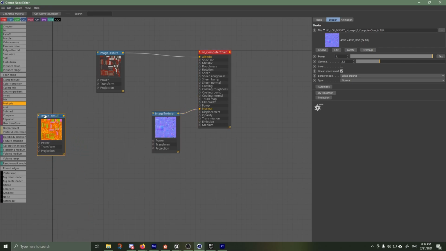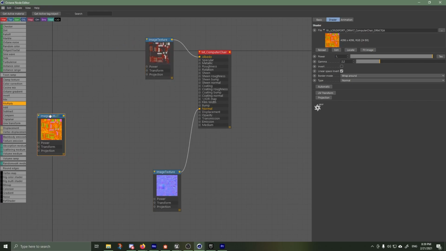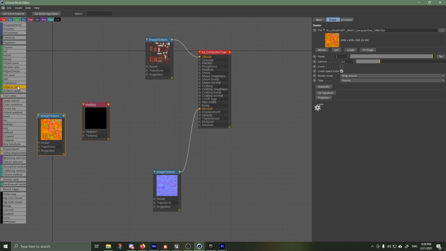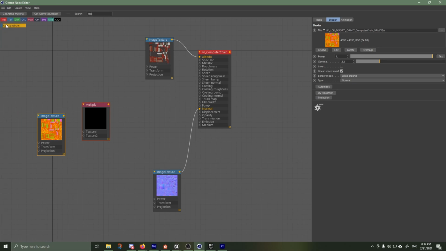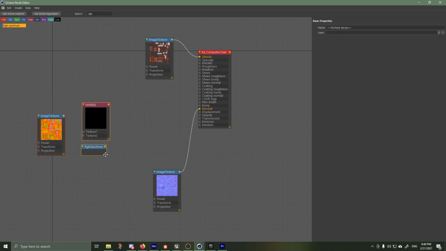This is where it gets interesting, and it's actually quite simple. In order to extract each of the values, red, green, and blue, we're going to take a multiply node, and we're going to take a color node, RGB spectrum. You're going to take these and make 2 more copies. Control C, Control V.